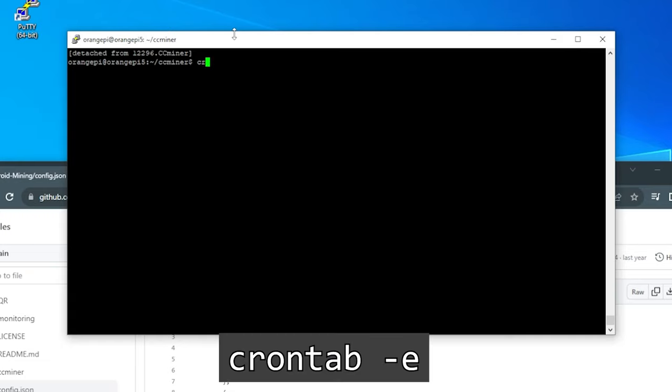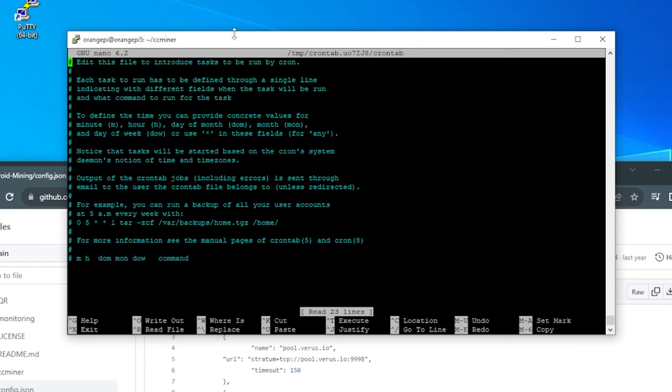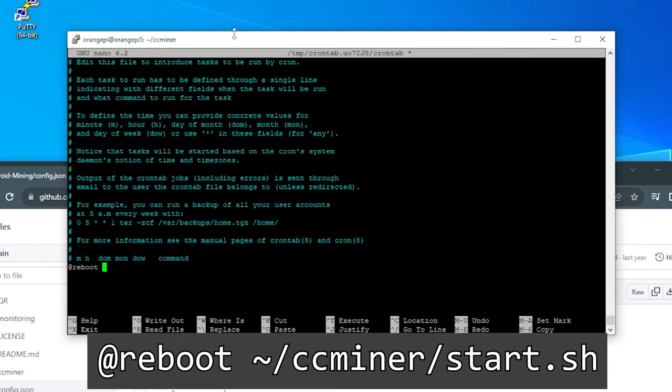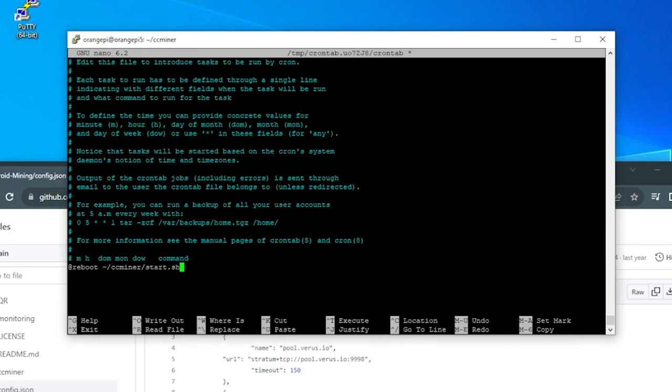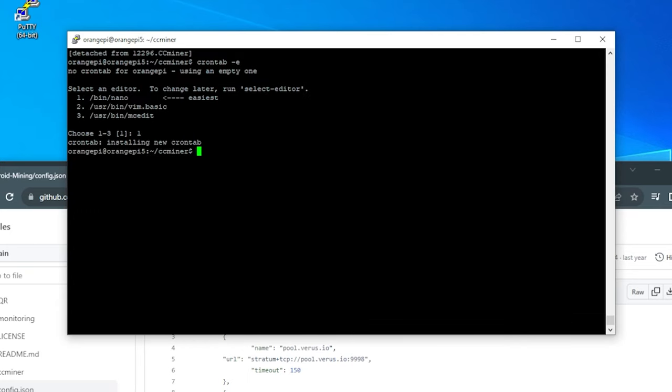What we want to do is type in crontab -e and then hit enter. And this is the first time that we're using it. We're going to keep it consistent and use nano. So I'm going to hit one, hit enter. And we're going to go down to the very bottom here. And at the very bottom, we're going to be adding a line. That line is going to be @reboot, and then we're going to have that little squiggly line and then the cc miner/start.sh. Now we can write the changes, which is going to be Control O and then hit enter and then Control X to exit out. And we're done. So anytime there's a power outage, it's automatically going to start it back up.